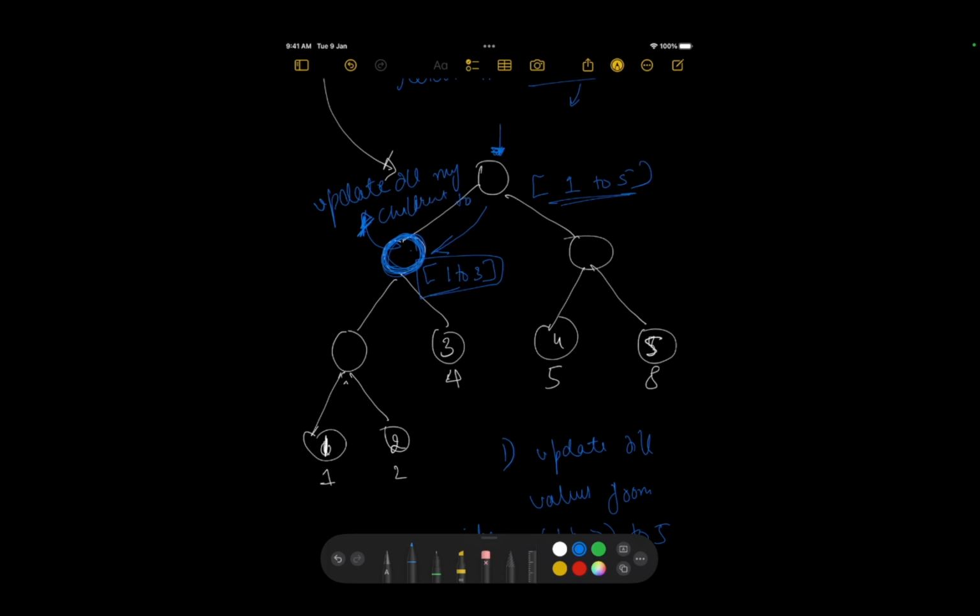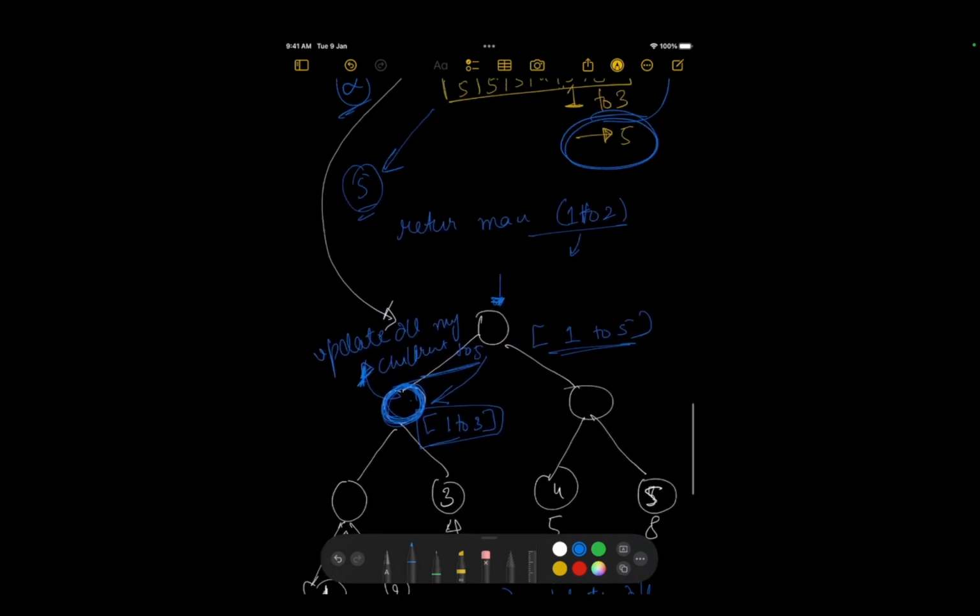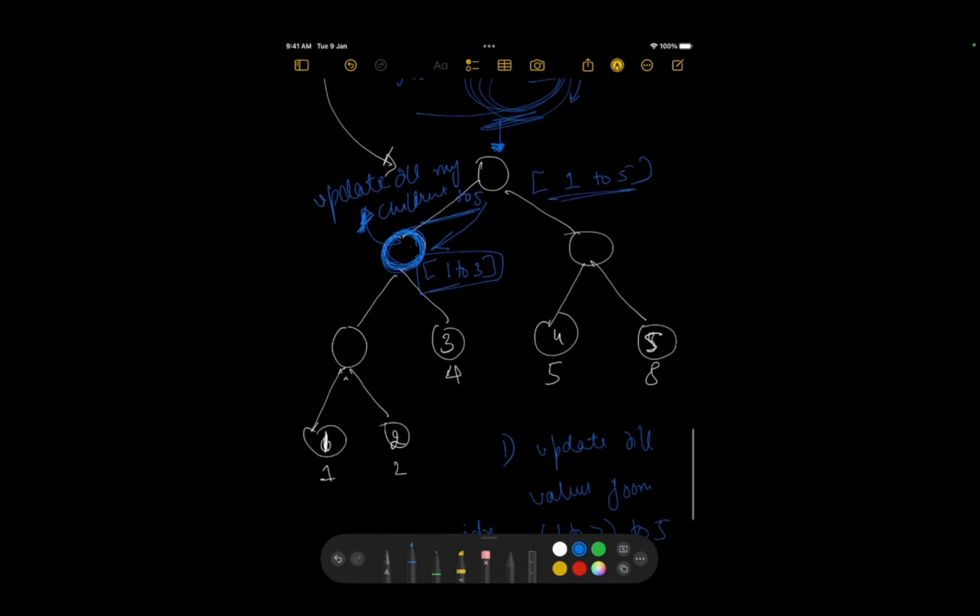to 5, right? And what it'll do is, for example, over here, I was talking of a max operation, right? As soon as this value gets the information that I need to update all my children with the value 5, what it's going to say is that, okay, I'm going to store this information inside of me so that I can relay this information to my children.